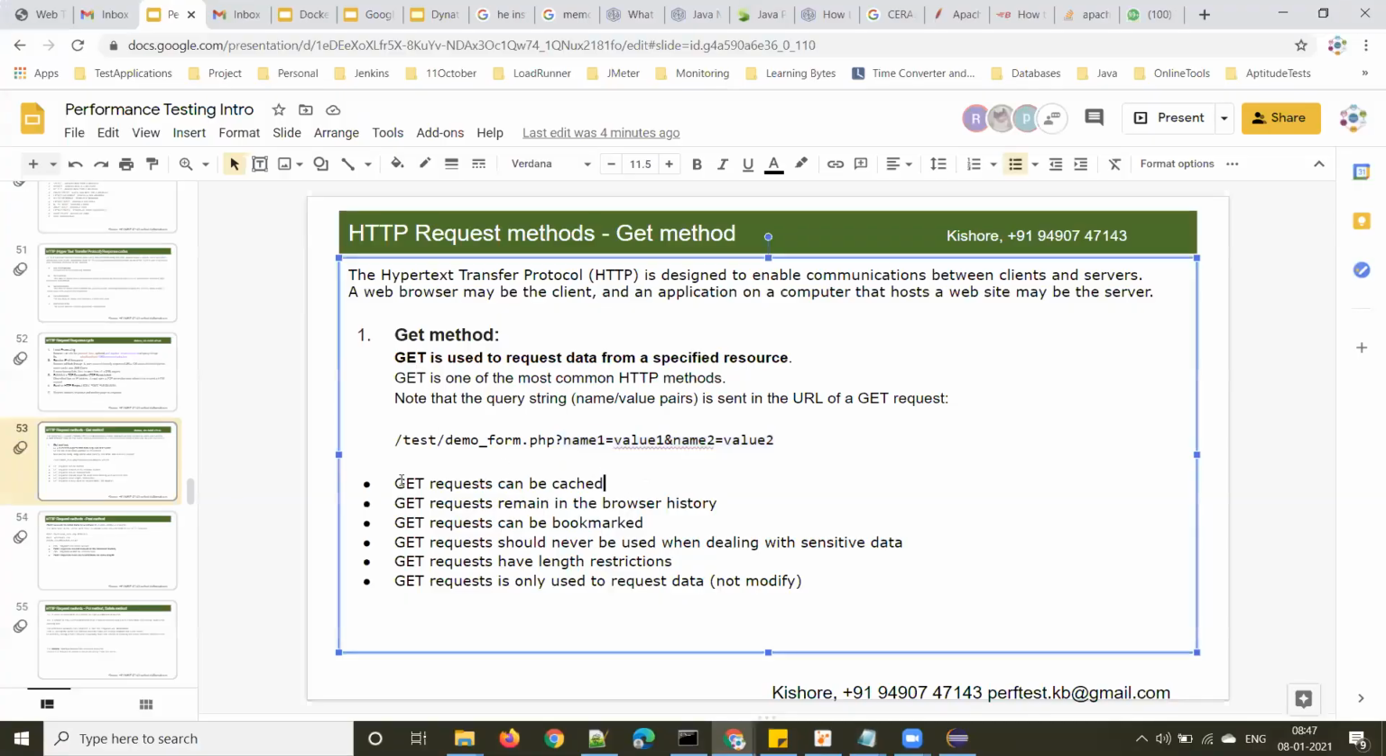These are the properties of GET methods. A GET request can be cached, which means it can be stored in the browser cache. They remain in the browser history until you clear them, and they can be bookmarked.